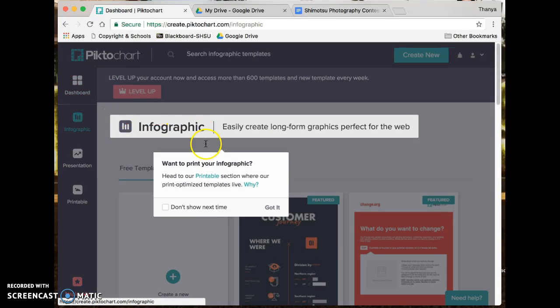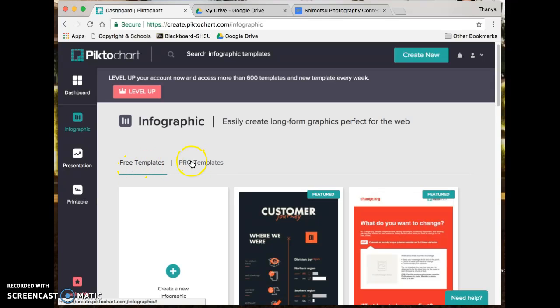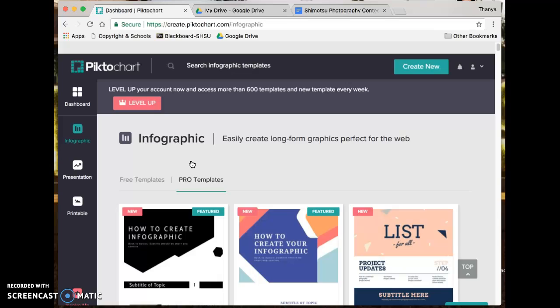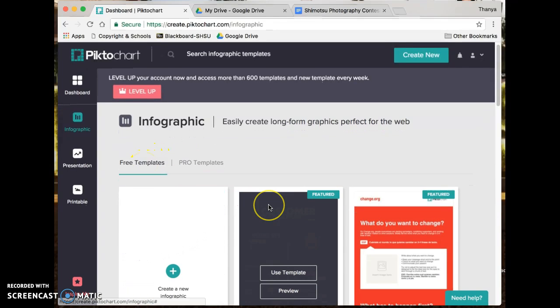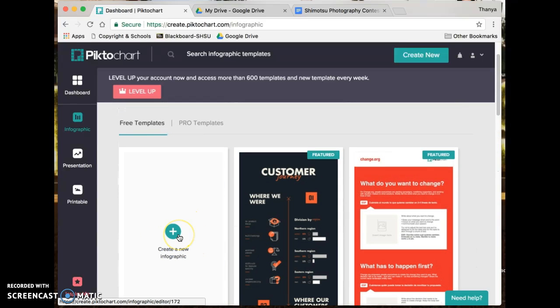Infographic, it gives you some options on what you can use. So these are the free templates, and then there are pro templates, but of course you would have to get a paid subscription for that. But free templates are nice as well, and you can create your own. So that's what I've done.